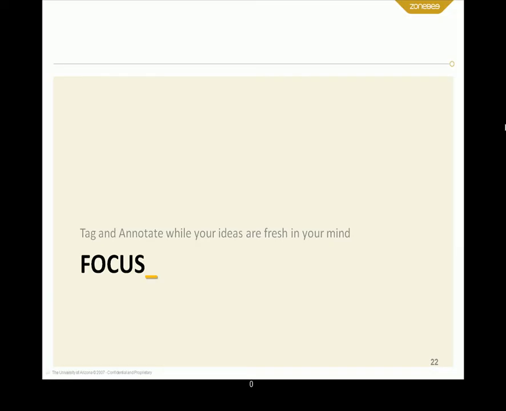It's at this point, once the results are found, that the learner can use the focus feature. And this is that feature that allows for the pop-up window with the concordance cloud. You can tag and annotate your ideas while they're fresh in mind.